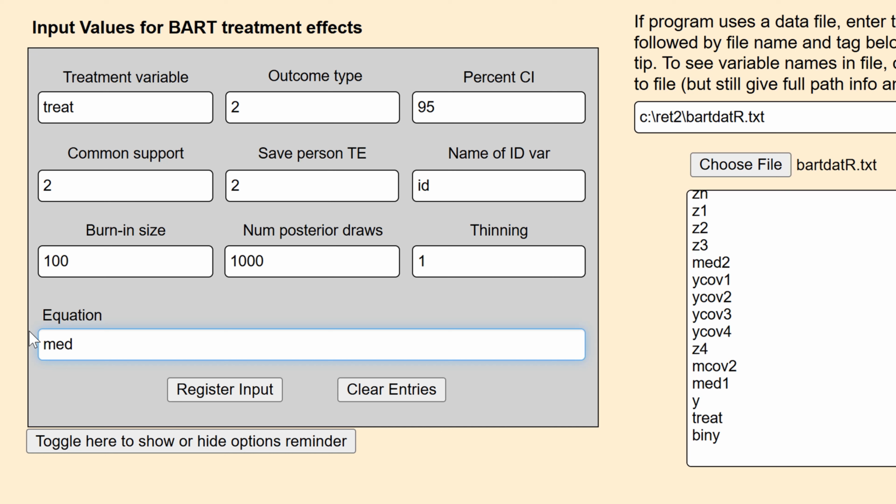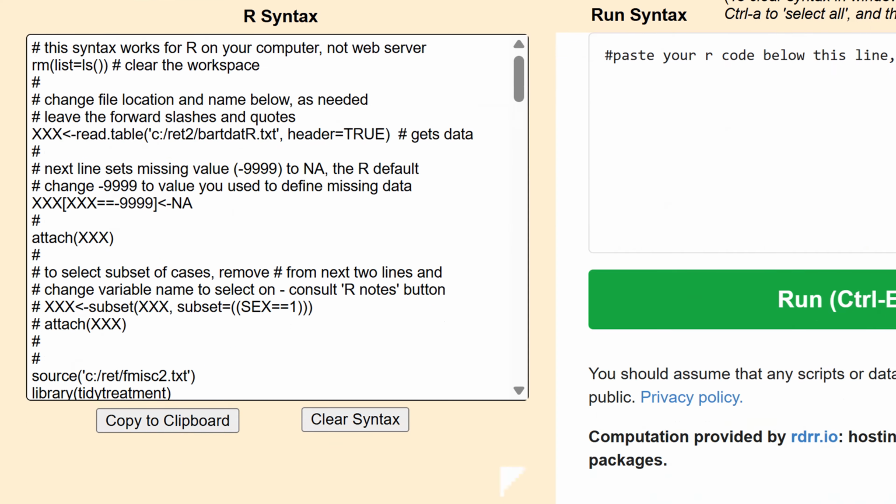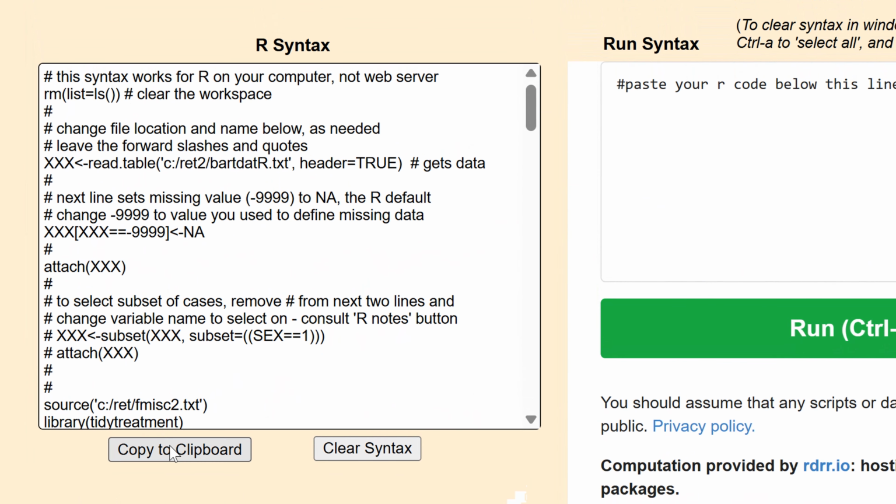So I would put as my outcome mediator 1 as predicted from the treatment condition, plus the 2 covariates for that mediator, which is mCov1 plus mCov2. Again, it's important to make sure you put the treatment variable in this equation down here. I then click Register Input to generate the relevant R syntax. I copy that to the clipboard. I open up R and I paste it into R.